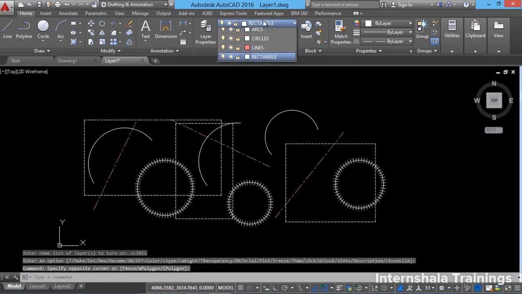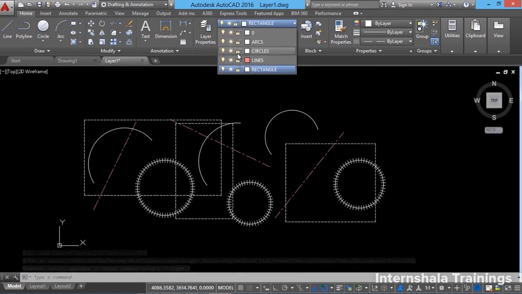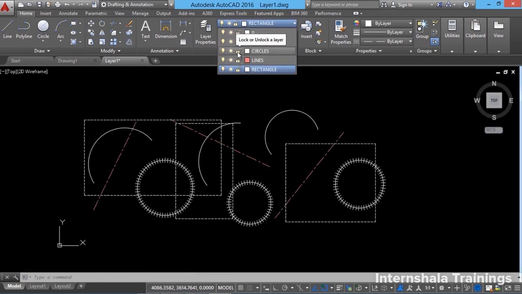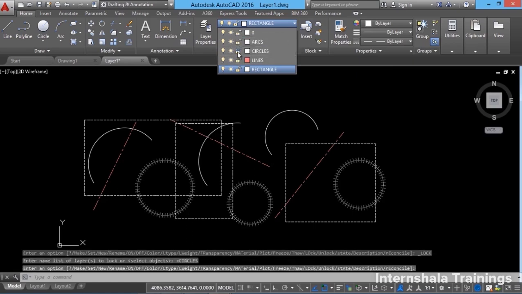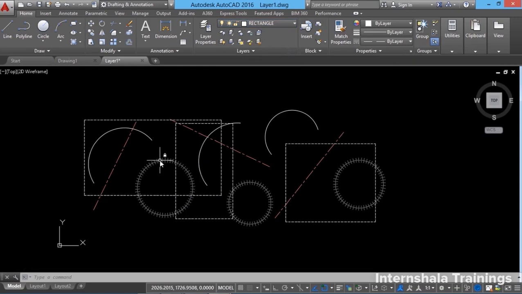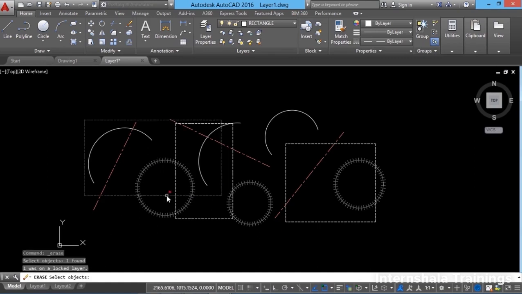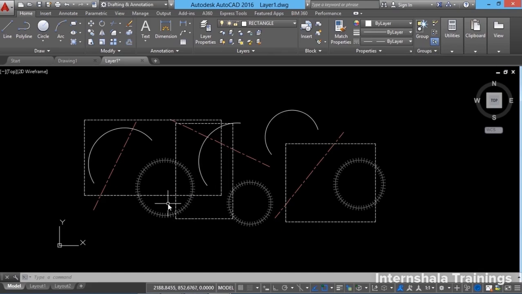Next I'll teach you the lock and unlock options in layer properties. When I lock a particular layer, for example, I'm just going to click on the lock icon at the circles layer. Now the circle layer got locked. When you take the cursor onto the circle, you will see a symbol of lock appearing on the screen. When I try to erase this circle or objects in a locked layer, you will get a message that one was on a locked layer. That means if you lock a layer, you won't be able to edit the objects in a locked layer.